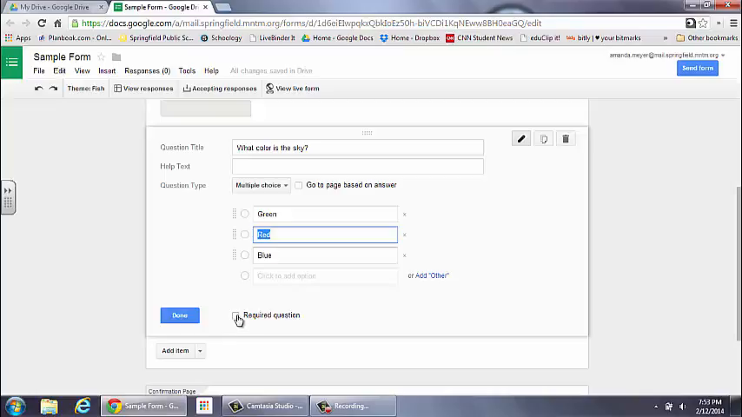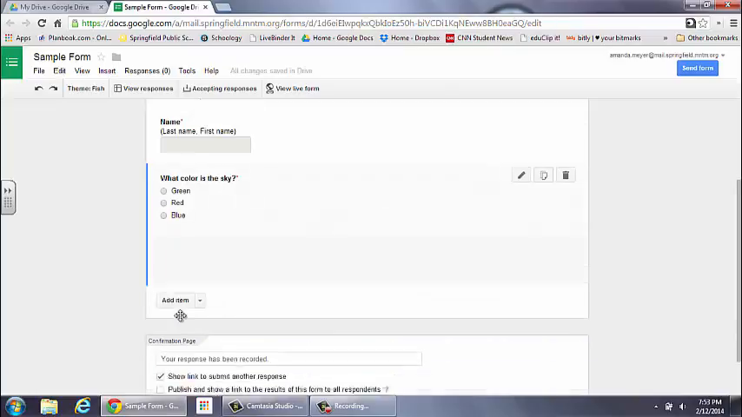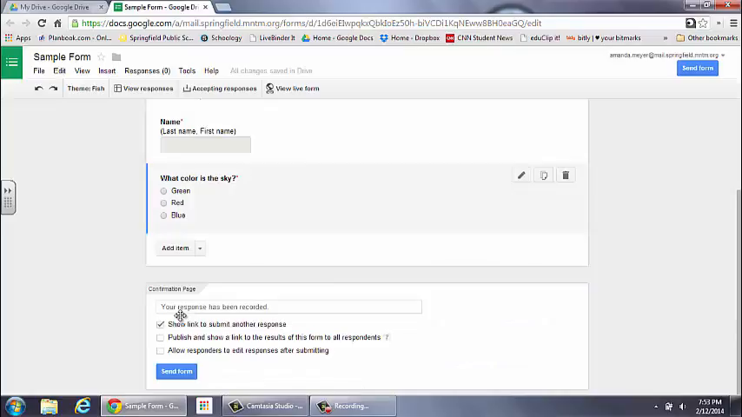Again, I want this to be a required question, so I'm going to check that, and I'm going to hit done. Now we can see the question as the person who's taking the form would see it. What color is the sky? Here are their 3 choices. They can click on those, only one of those, as a multiple choice question. All right, I'm going to go over just one more question of how to do it, and then we'll move on to finishing the form.